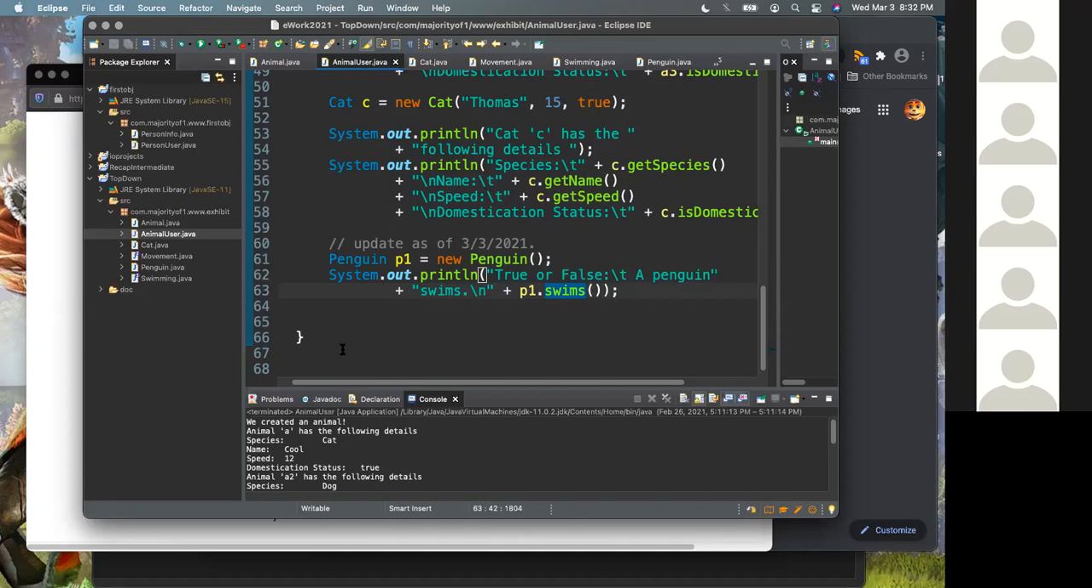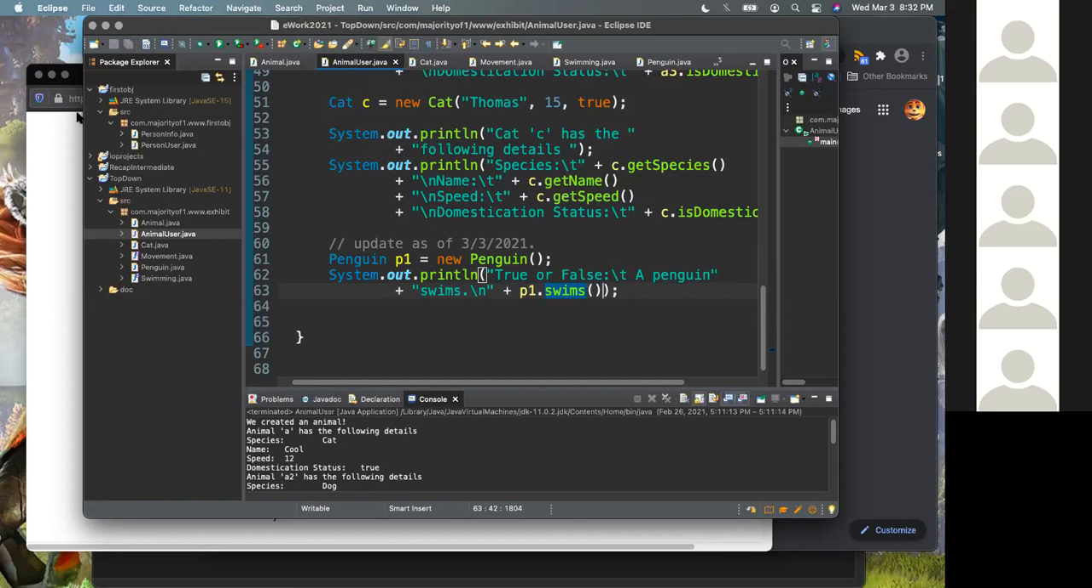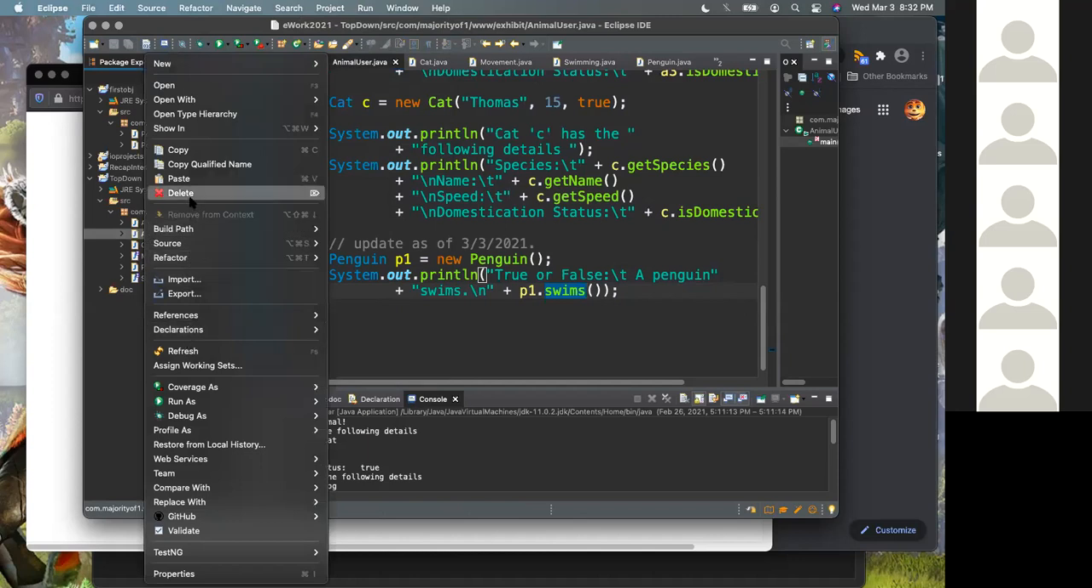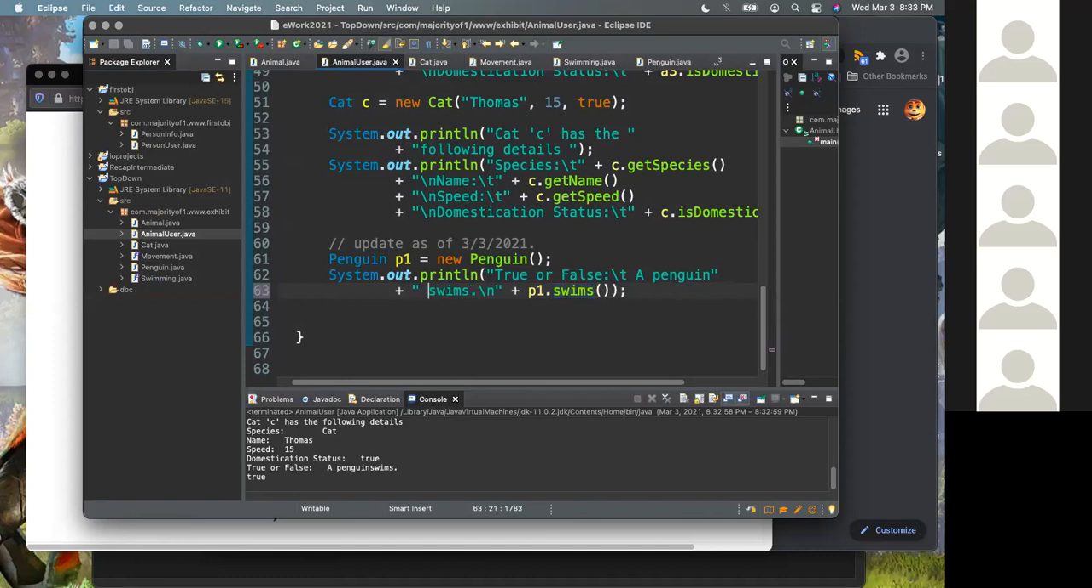And we have some stuff that needs compiling. So we're going to build the project now. Okay, so I guess they built the whole thing. So now let's use AnimalUser and see what we get. True or false? A penguin swims. True. All right. Should have put a space there. No problem. So that's how we use the interface. Now I'm going to break and field some questions.